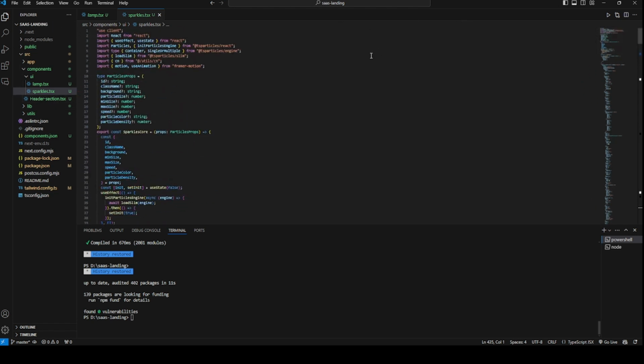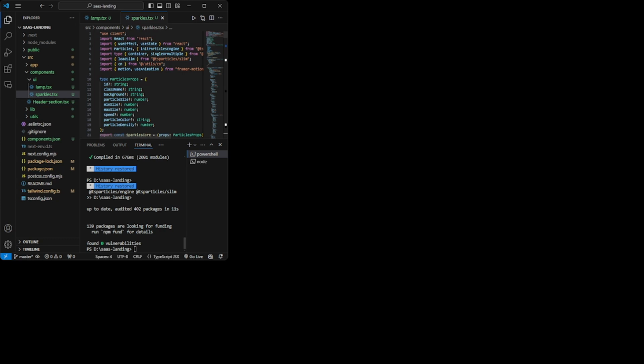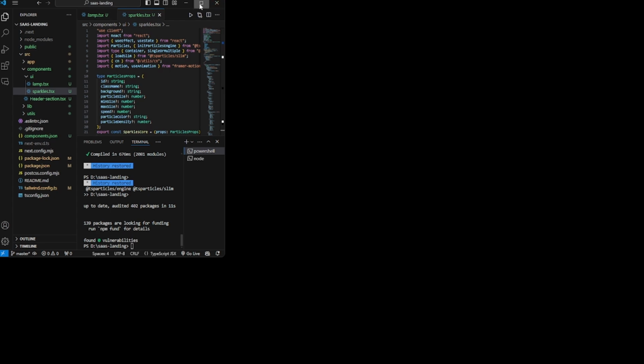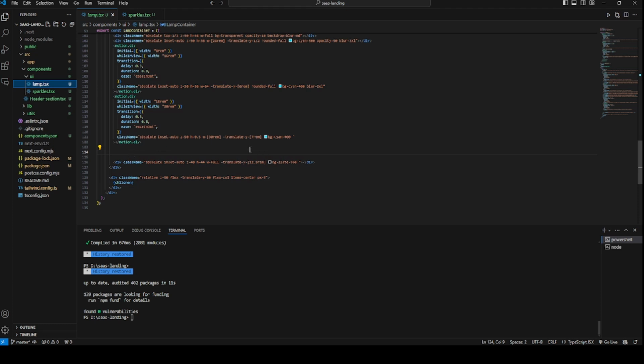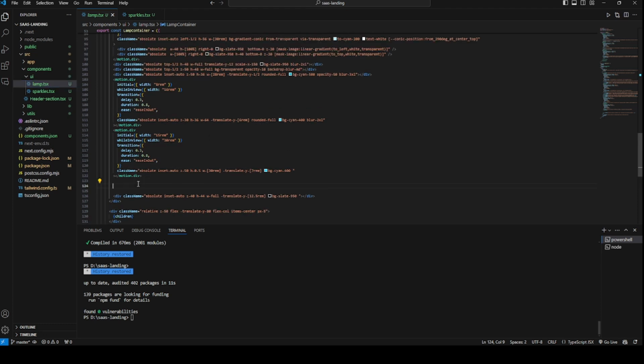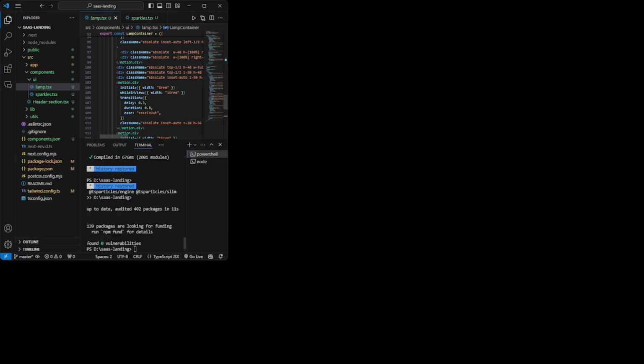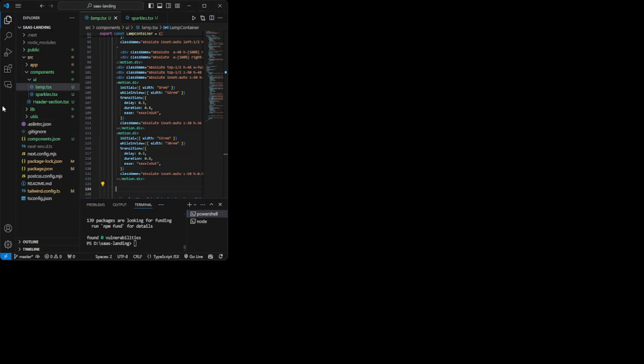Now let me add this into the lamp effect. So let me take you. Okay, now we can do it right here already, in my lamp effect. Here we can add our sparkles. Let me write code here.